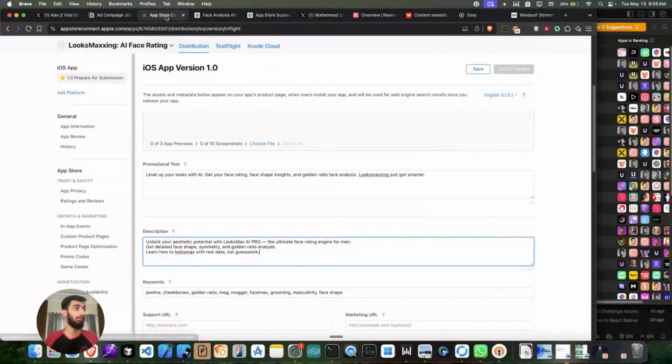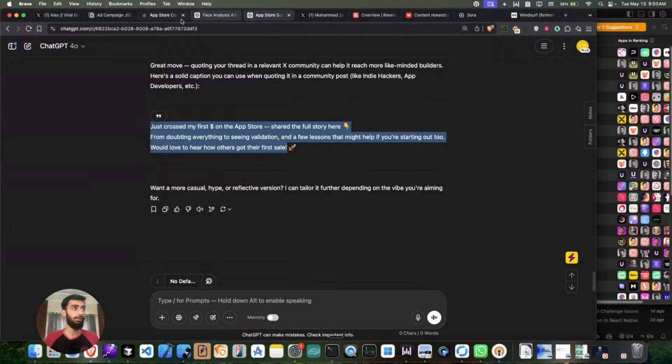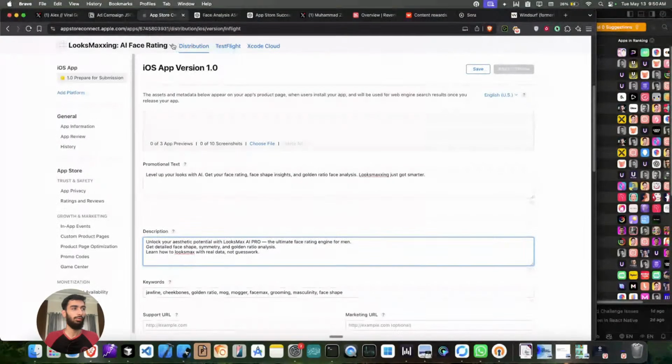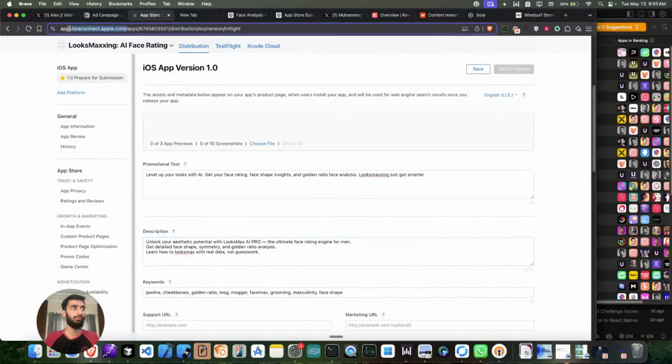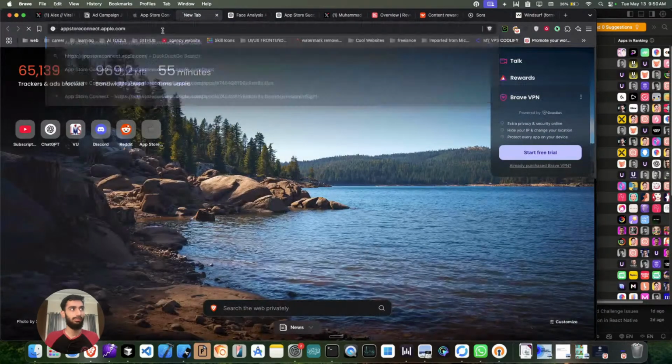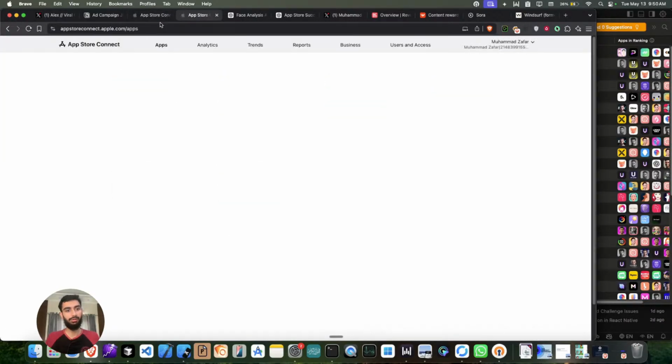Oh, by the way, if you just ask it for a description, it doesn't give you the type of description you should be using. So what I do is, for one of the apps, I checked the description of Cal AI, and I gave it as an example to make it in that format, which is actually a really good format. So I'm going to give it an example description.